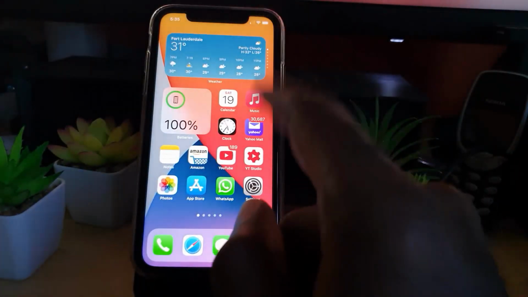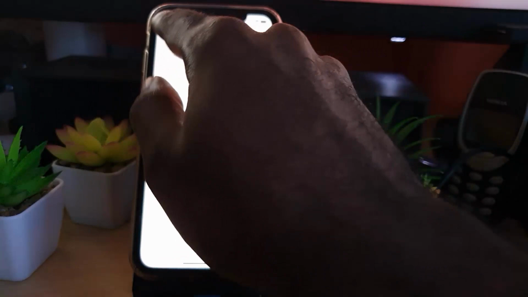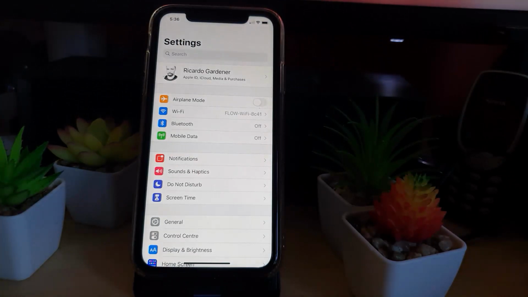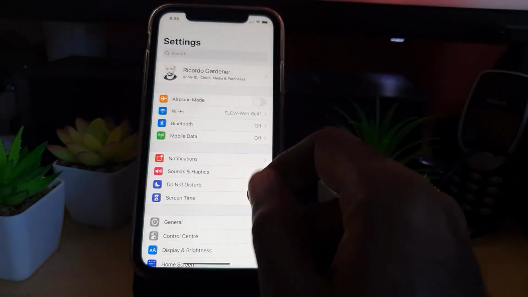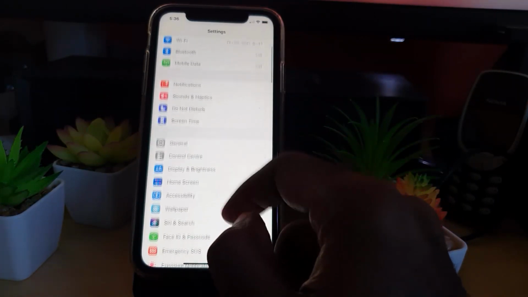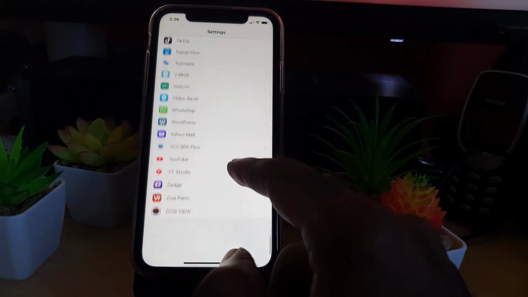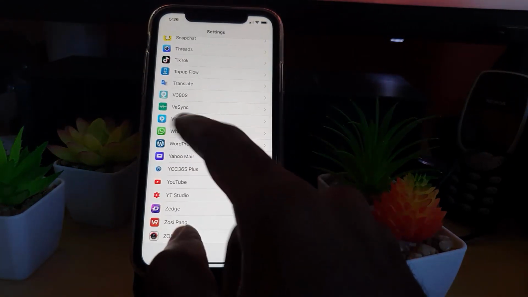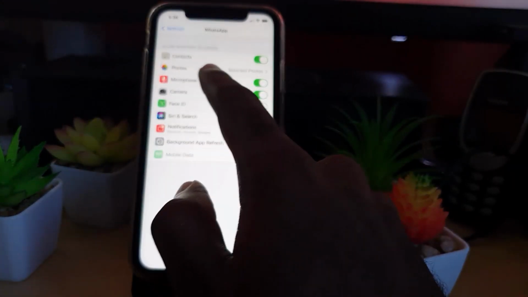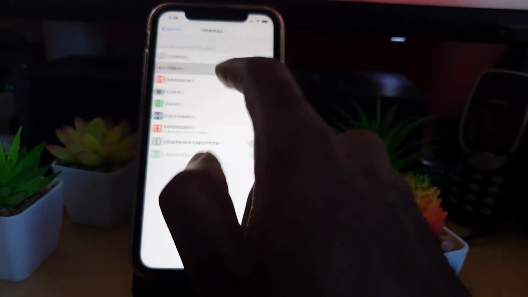Alright, so first thing you do, guys, is go to settings. Once you're in settings, you're going to go next. And of course, you're going to scroll down. You go search for WhatsApp. Should be almost to the end. Tap WhatsApp. Next, look for photos and go to select photos.